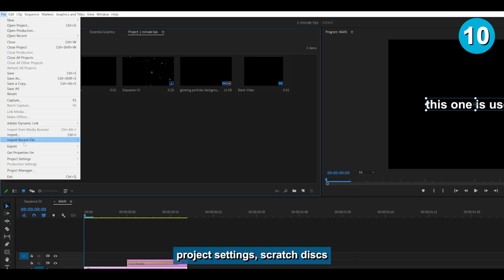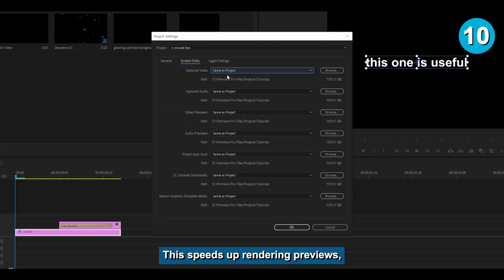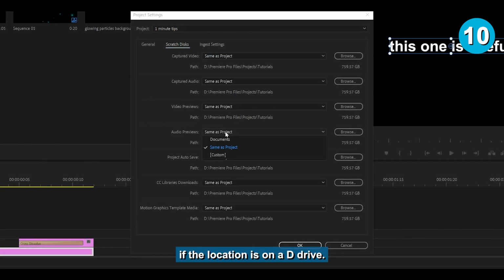Head to File, Project Settings, Scratch Disks, and change all of these to same as project. This speeds up rendering previews, plus Premiere Pro overall if the location is on a D drive.